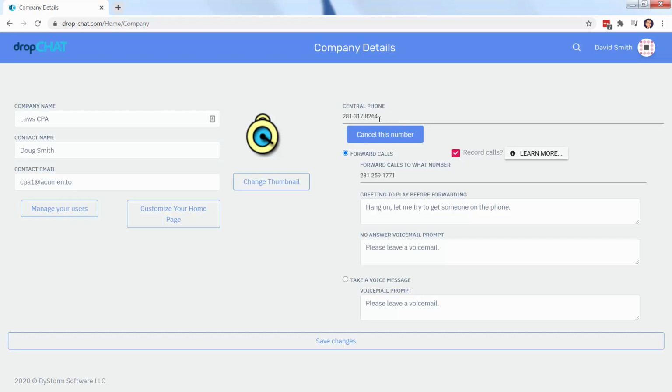When somebody calls this number, it's going to be forwarded to this number, and I have it set up so that phone call will be recorded. So somebody calls here, it reads this message, and will be forwarded to this number. And I'm having it record the call. If you don't pick up the phone, it's going to say this, and then it'll take a voicemail.